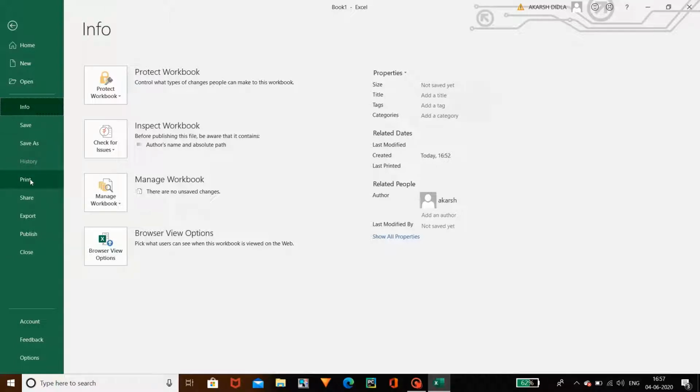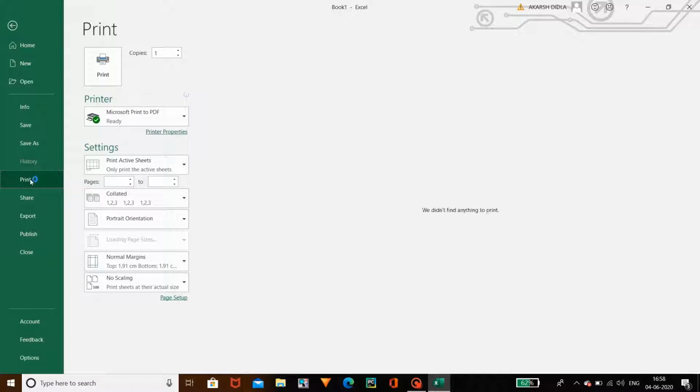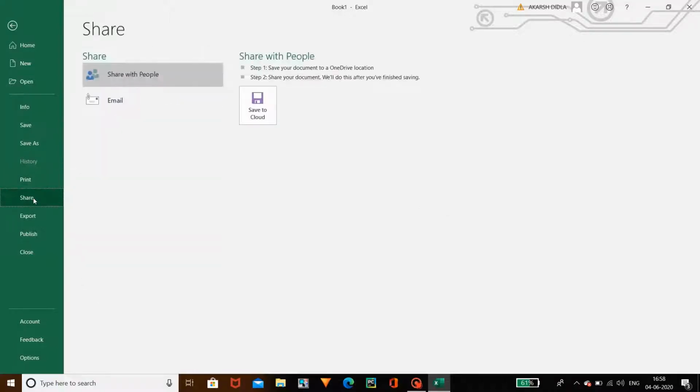And coming to the print, if you want to take printouts, you can use this print option. If you have a printer, you can use this option, or you can connect your PC to your friend's printer and take out the prints. And coming to the share, if you want to share your Excel sheet to your mail or to the cloud, or share with any other people or any other PCs, you can use this share option.